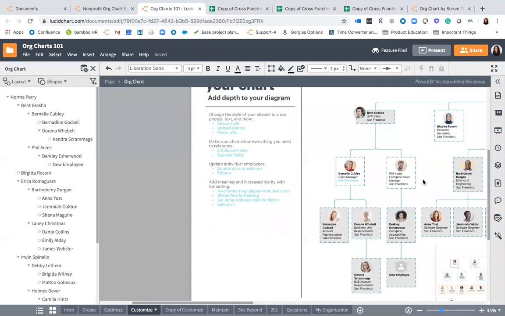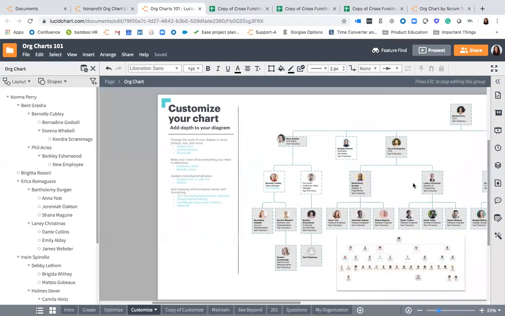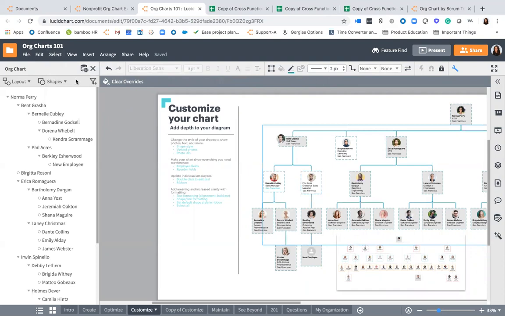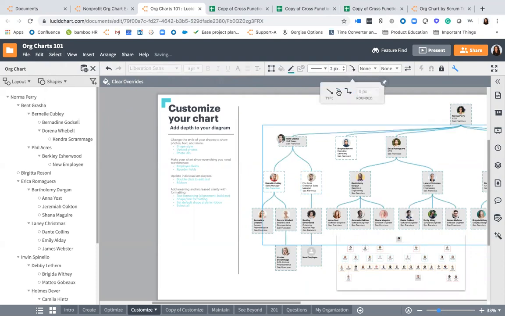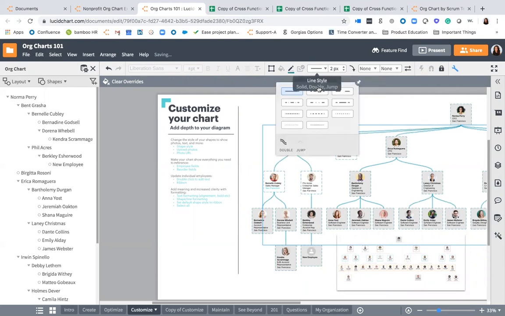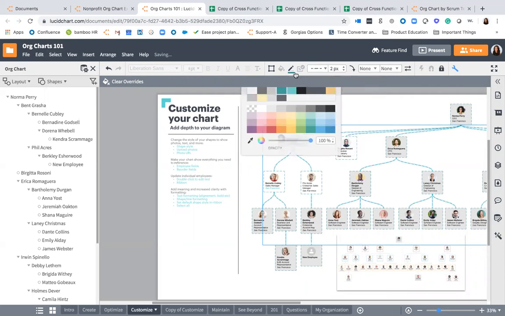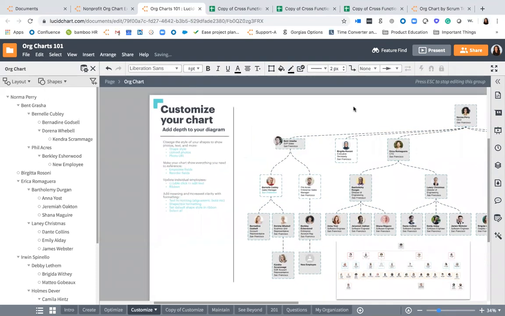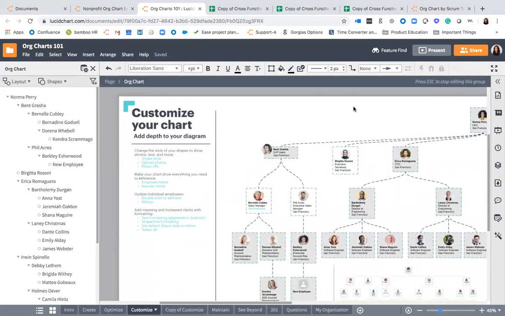Now, another little hack for mass formatting your diagram. Let's say you want to change all of your lines to being dotted. If you go ahead and select your org chart, we can come up to our select menu in our file menu at the top of the screen. We'll go ahead and say select, and we're going to select all of our lines. And now we're able to adjust those. Maybe we want curved lines in our org chart. Maybe we want them to be dotted. Maybe we want them to be black. We can quickly and easily make those adjustments there by using that select option.